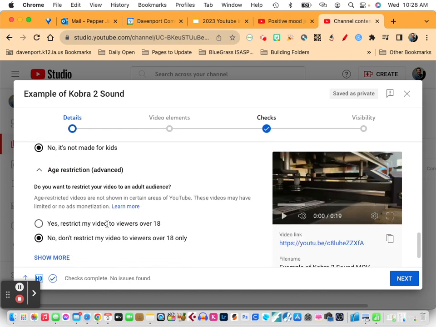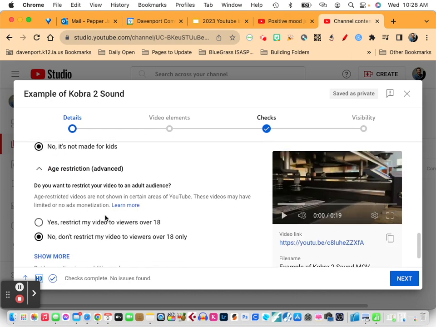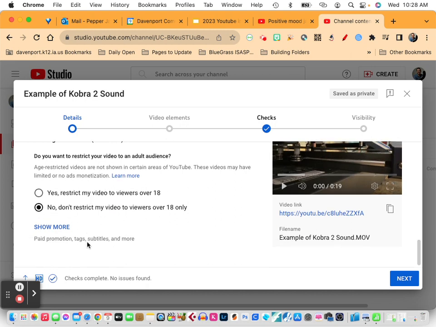And there's additional things of, do you want to restrict age level on this? Obviously not necessarily applicable to us for the most part, but other YouTube creators are there. So I always say no, it's not made for kids. No, don't restrict video, especially if I'm sharing something that I know is going to go out to parents too. Just avoid some of that awkward permissions that may pop up.